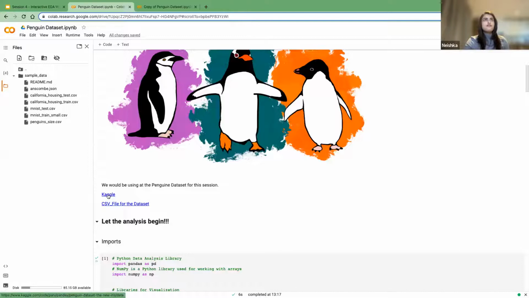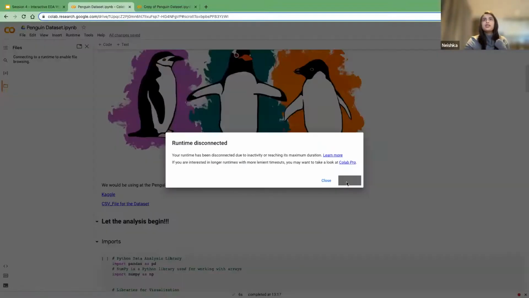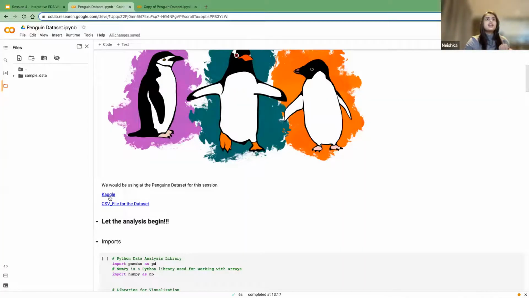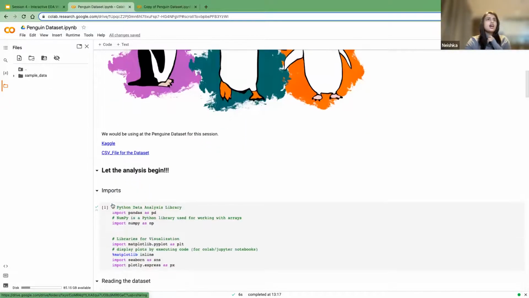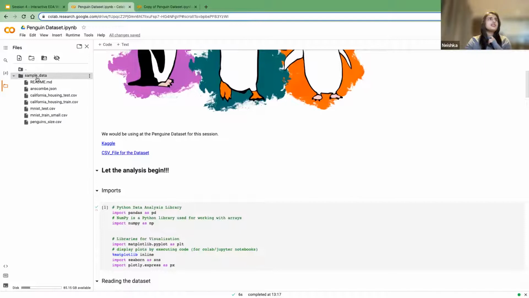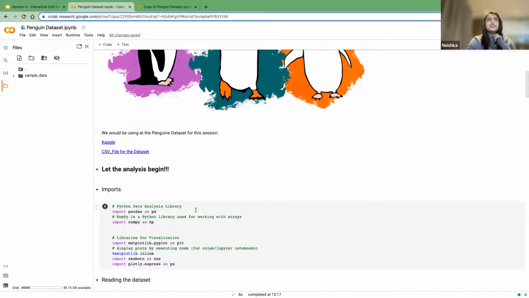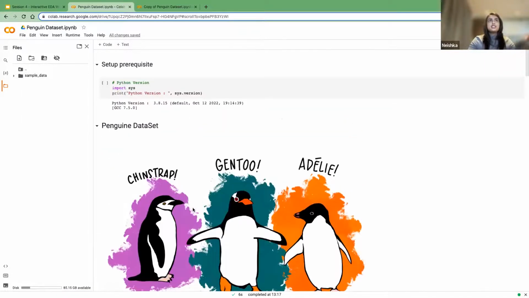Cool. The data set you can find on Kaggle, and the CSV file for the data set here. Right, let me see. Okay, cool. So the first thing that we're going to do is, as you can see, the data set is a Penguin data set. We have just chosen a data set which is easy to understand. It's not very complicated. We didn't want to go deep into complicated stuff.